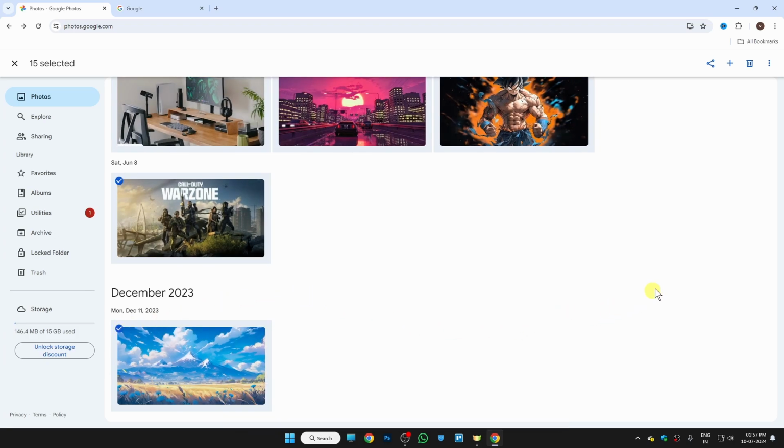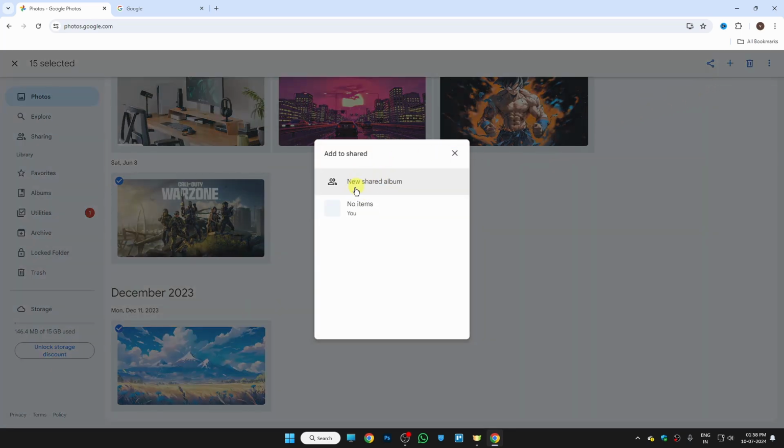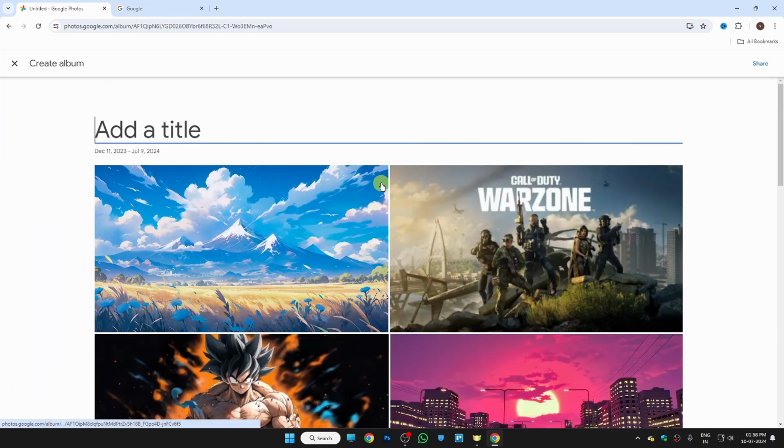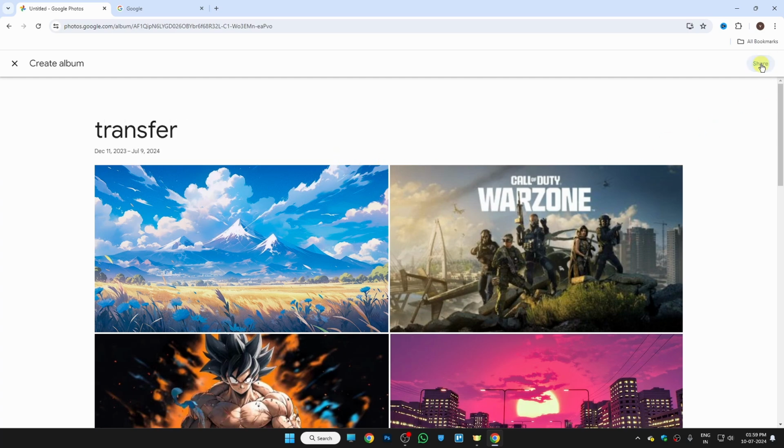Then all we need to do is go to the top side and click on this add icon, and then click on shared album. Now it will give us this pop-up where we need to click on new shared album. Now we are redirected to this page where we need to rename our shared album. I will name it transfer. Once you rename your album, click on share on the top side.